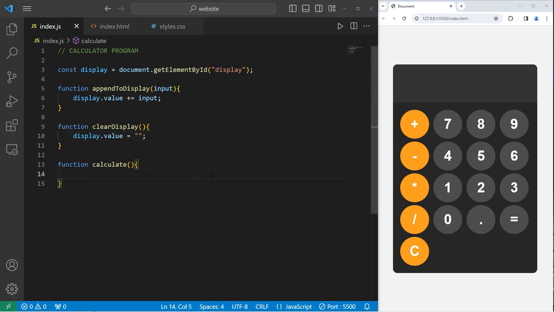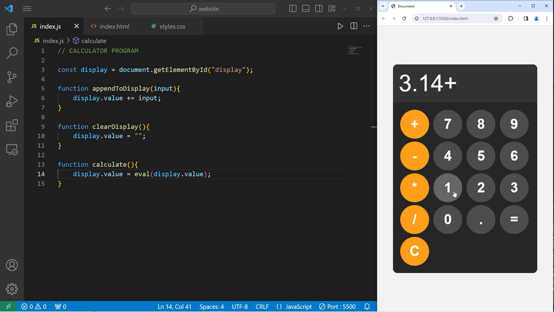Lastly, we have calculate. Let's take our display element's value property, set it equal to. Now we're going to use the eval function. The eval function takes an expression such as 1 plus 2 plus 3 and evaluates it and gives a result. It's kind of like its own built-in calculator, so to say. Evaluate the value within our display. Display.value. So if I add 3.14 plus 1.01, I'm given a result of 4.15.